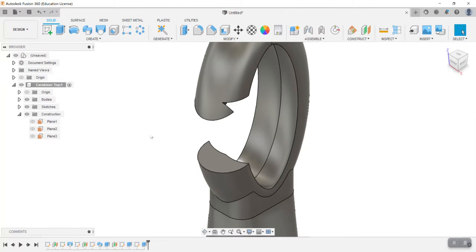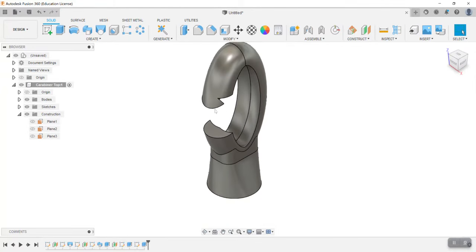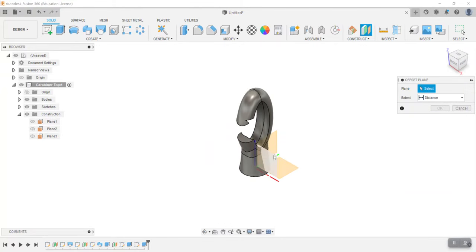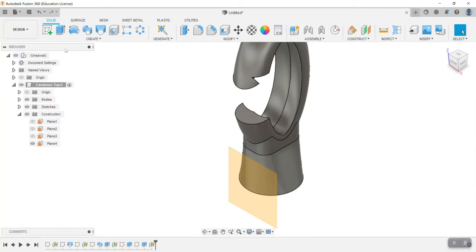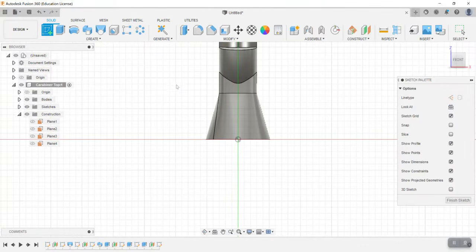Now what I'm going to look for is creating an offset plane from the front plane here, and it's going to go out to the front. I'm going to do a negative 0.5 and say OK, and I'm going to click the create sketch button and put a sketch on the work plane.